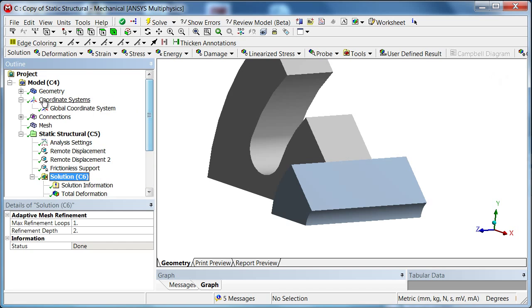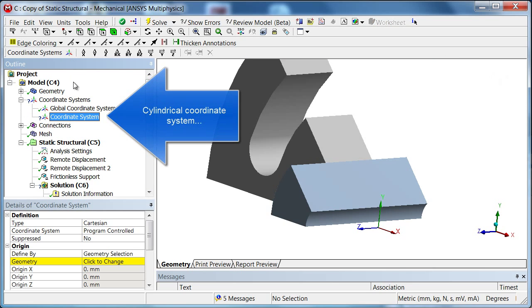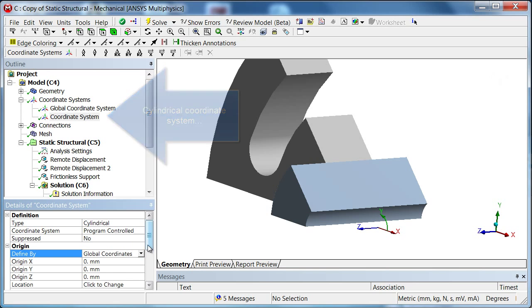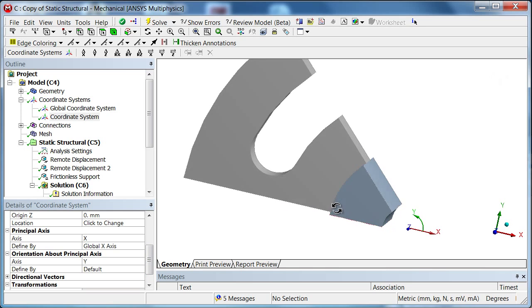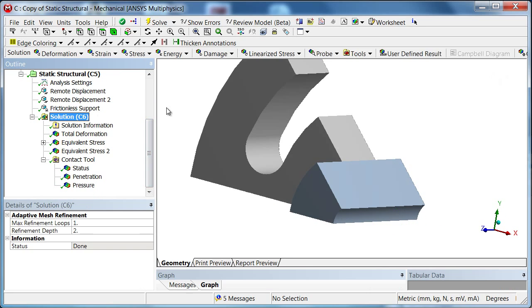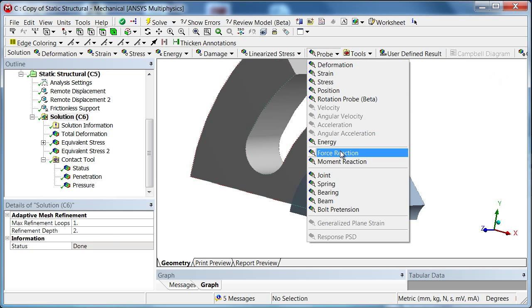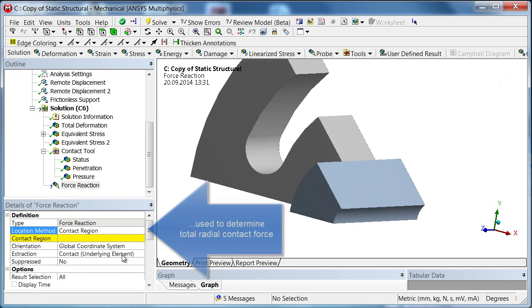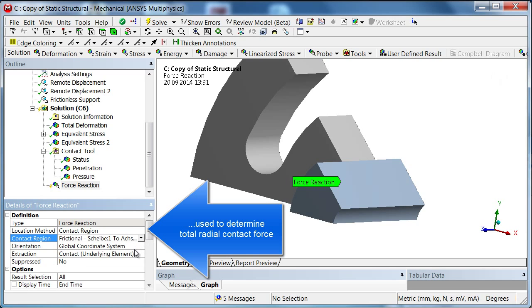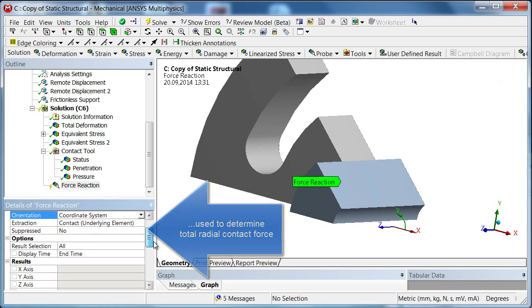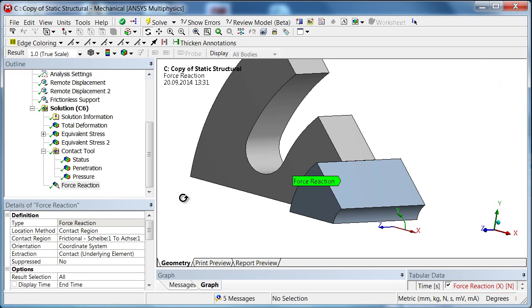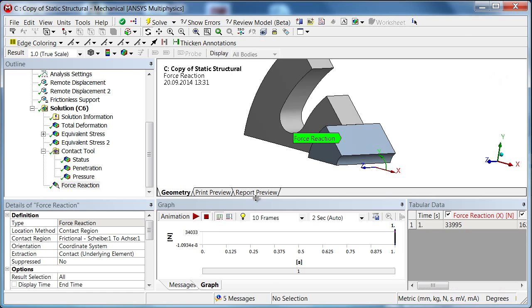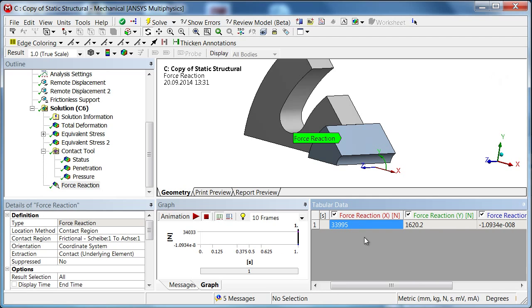To determine the contact force, we define a cylindrical coordinate system in the centre of our component, thus enabling us to determine the total with respect to the radial force component, i.e. we once again define probe force reaction. By this means, we can find the total with respect to the contact in a radial direction. So we use the cylindrical coordinate system which has just been generated. And this numerical value, this 34,000 newtons, or 34 kilonewtons, will be a variable that we can use to determine the transferable moment using this segment model.